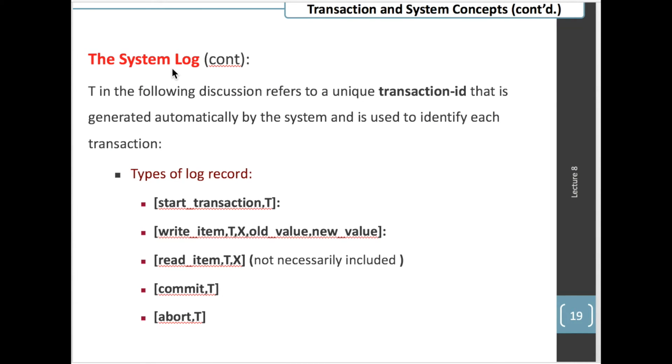Here's the system log. Here are the types of log records. The first one is start transaction, then you write the transaction ID, which is generated automatically by the system. The other one is write item: T, X, and the old value, then the new value. Then the other one is read item, the transaction ID, and then X. The other one is commit and the transaction ID. The last one is abort and the transaction ID.